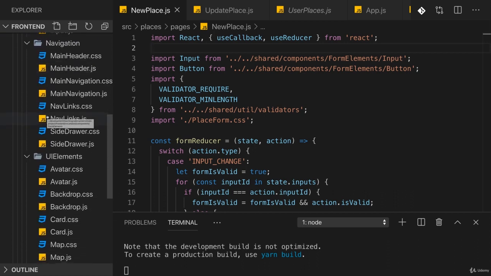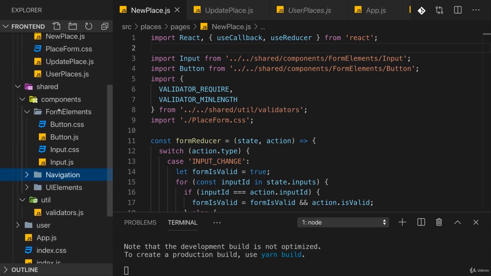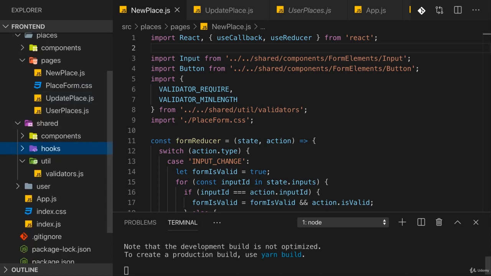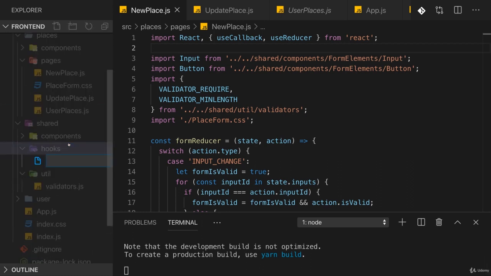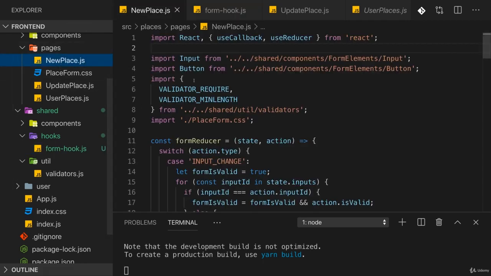So let's create a custom hook and it should become clearer. In our shared folder next to components, I'll add a hooks folder. Hooks because we will add more than one hook throughout this course. And here I want to add my form-hook.js file. You could also just name it form, of course, if you prefer that.